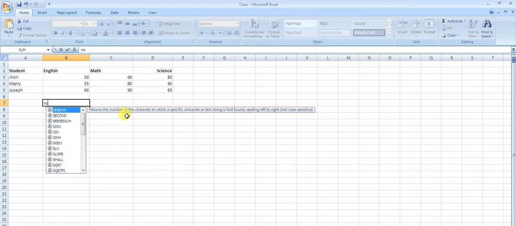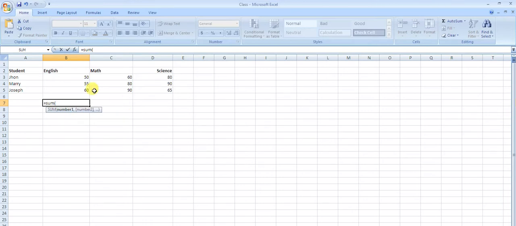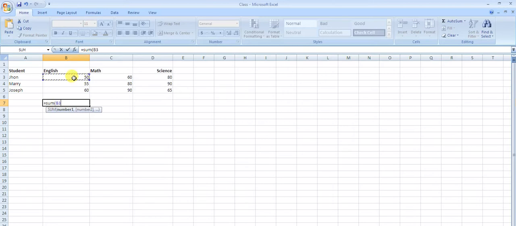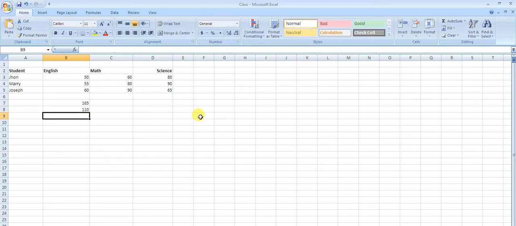For example, if you want to use the sum here, you have to enter the equal to sign, then sum, then select the cells and close the bracket like that. You can see it has summed all the numbers: 50, 55 and then 60. This is the normal formula. Also you can use it like this: equal to, open bracket, select this, then plus, and then this, and then close the bracket. So now we have used the plus sign.